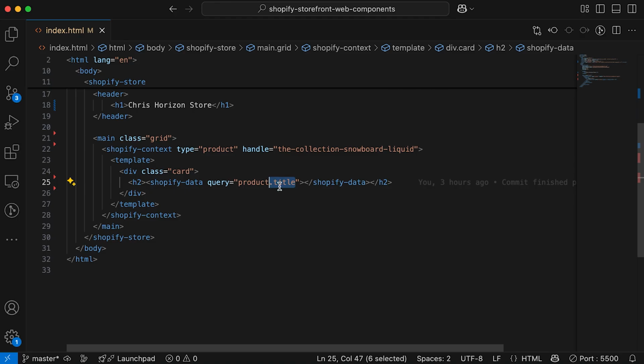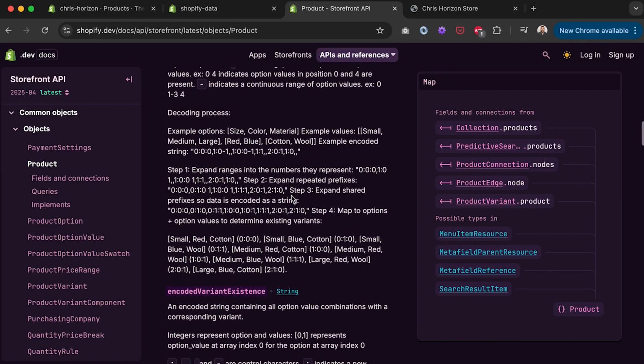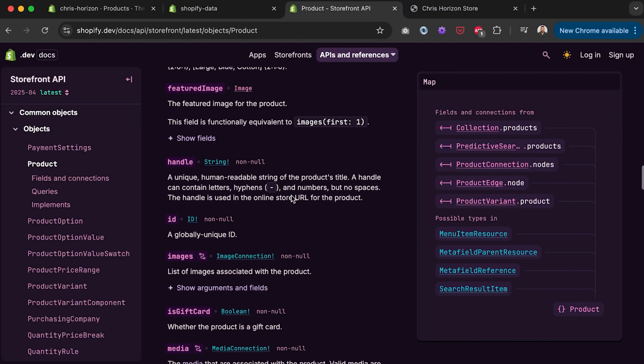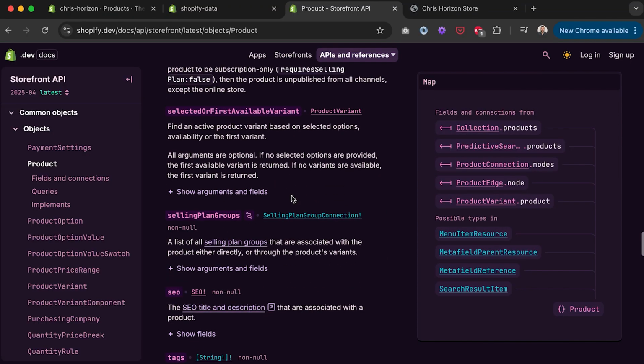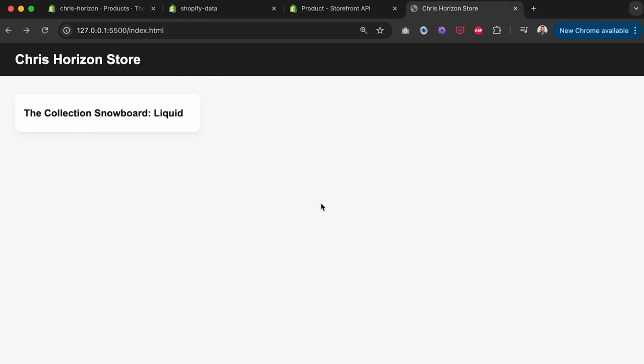This matches the attribute name in Shopify Liquid, but that's just a coincidence. We can't just trust this is going to be the same attribute name as in Liquid. Instead of looking at the Liquid documentation, as I mentioned before, we need to be looking at the Storefront API documentation. So as you might imagine, there's not really many other ways to call a title, but as we look through the properties here, we'll be able to find the title property. And as you can see here, it's the name of the product that displays to the customers. Okay, so if I go back over to here, you can see that that name is coming through.